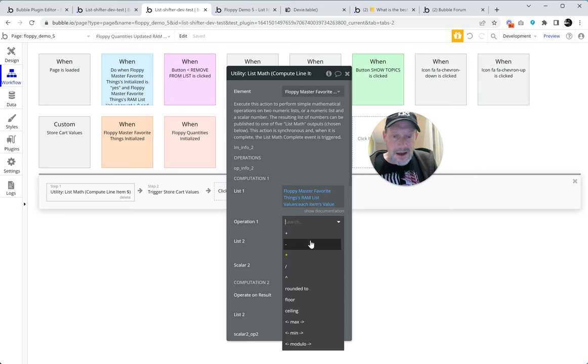And I've defined all of the same functions that Bubble has. There are other ones that I could add here, but at the present time, you can add, subtract, multiply, divide, and do a power of. You can do rounded to, floor, ceiling, max, min, modulo.